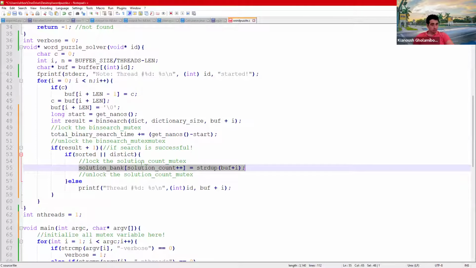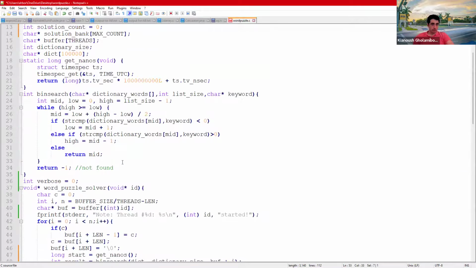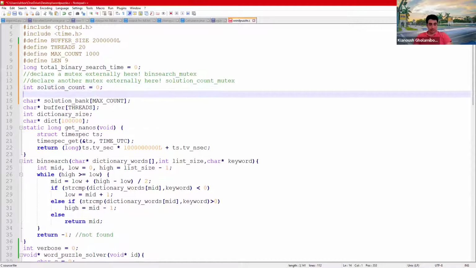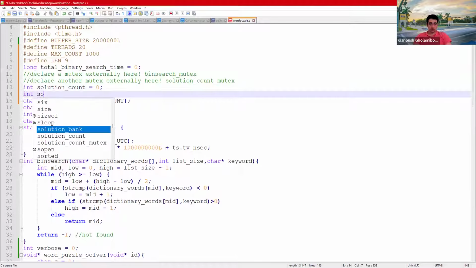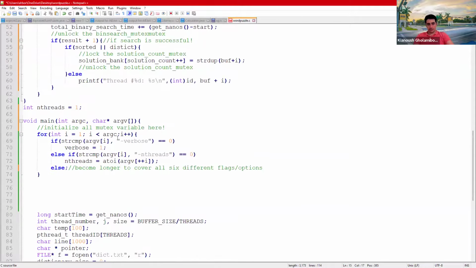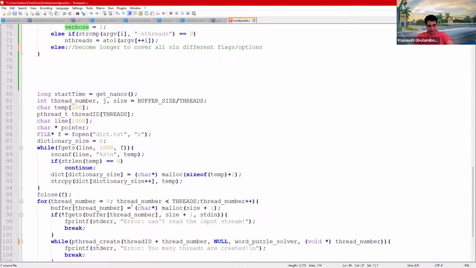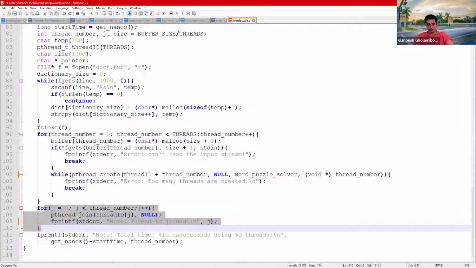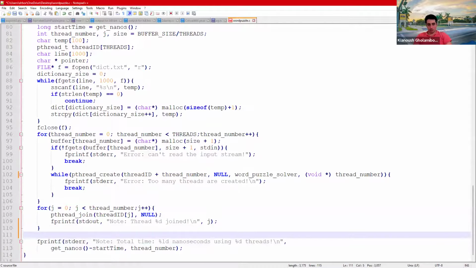Do not forget that these sorted and distinct are going to be two flags that you can define externally. Like here, you can say int sorted set to 0, or int distinct set to 0. And then you can raise them if you see the dash sorted or dash distinct. So I only have four variables. You can just extend that if else statement and make it work for the sorted and distinct.